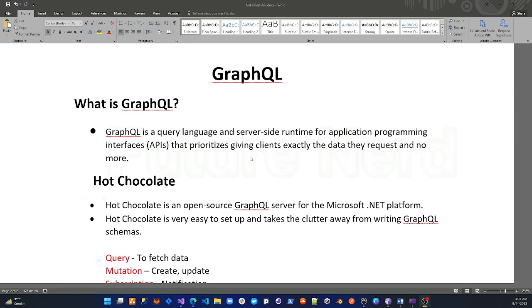Then GraphQL comes into the picture and it serves the purpose that the client requests what data it needs, and GraphQL returns exactly that data, and there is no more data than the client's requirement.